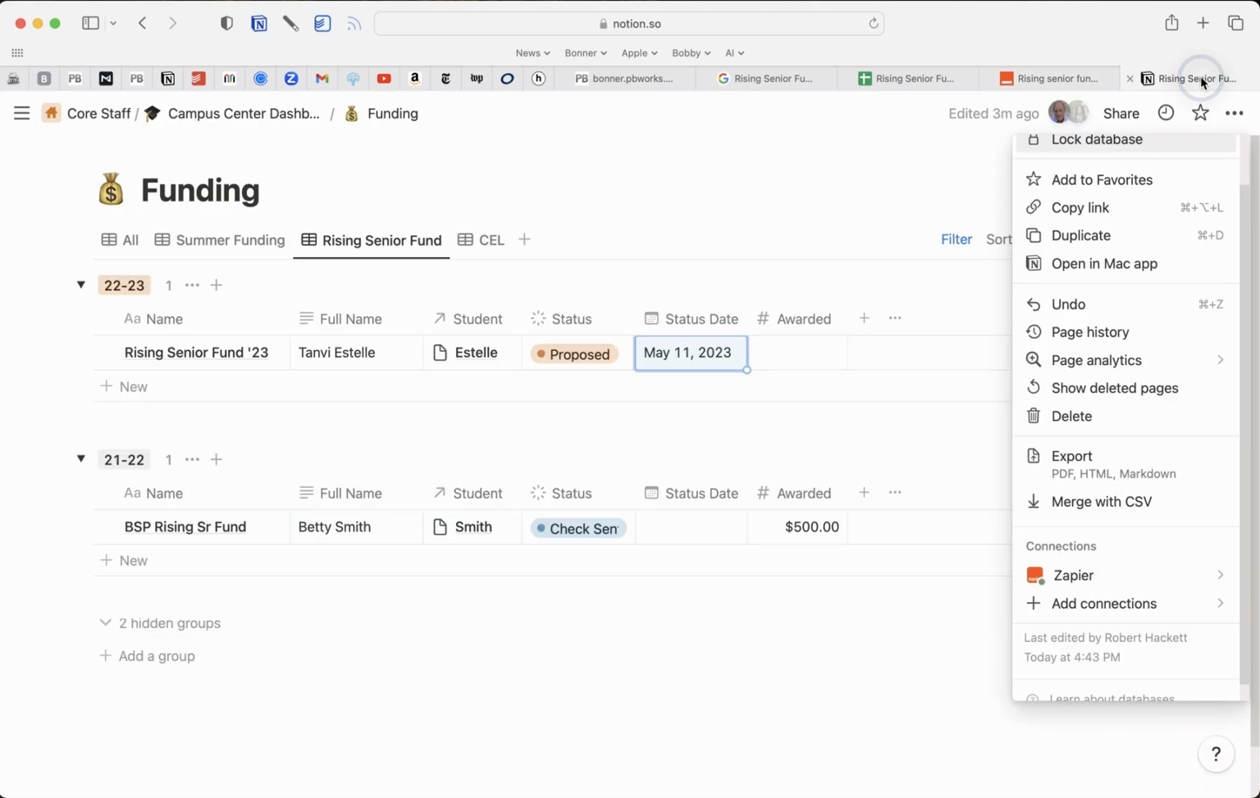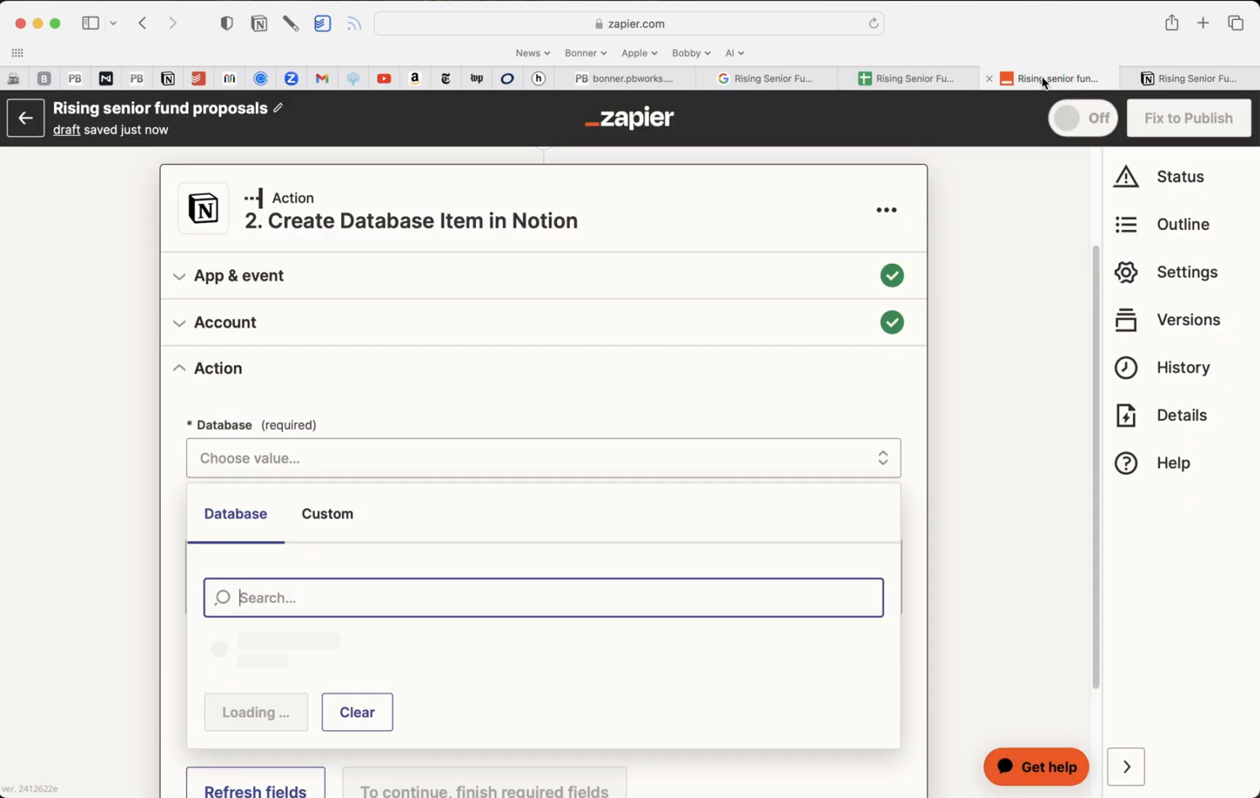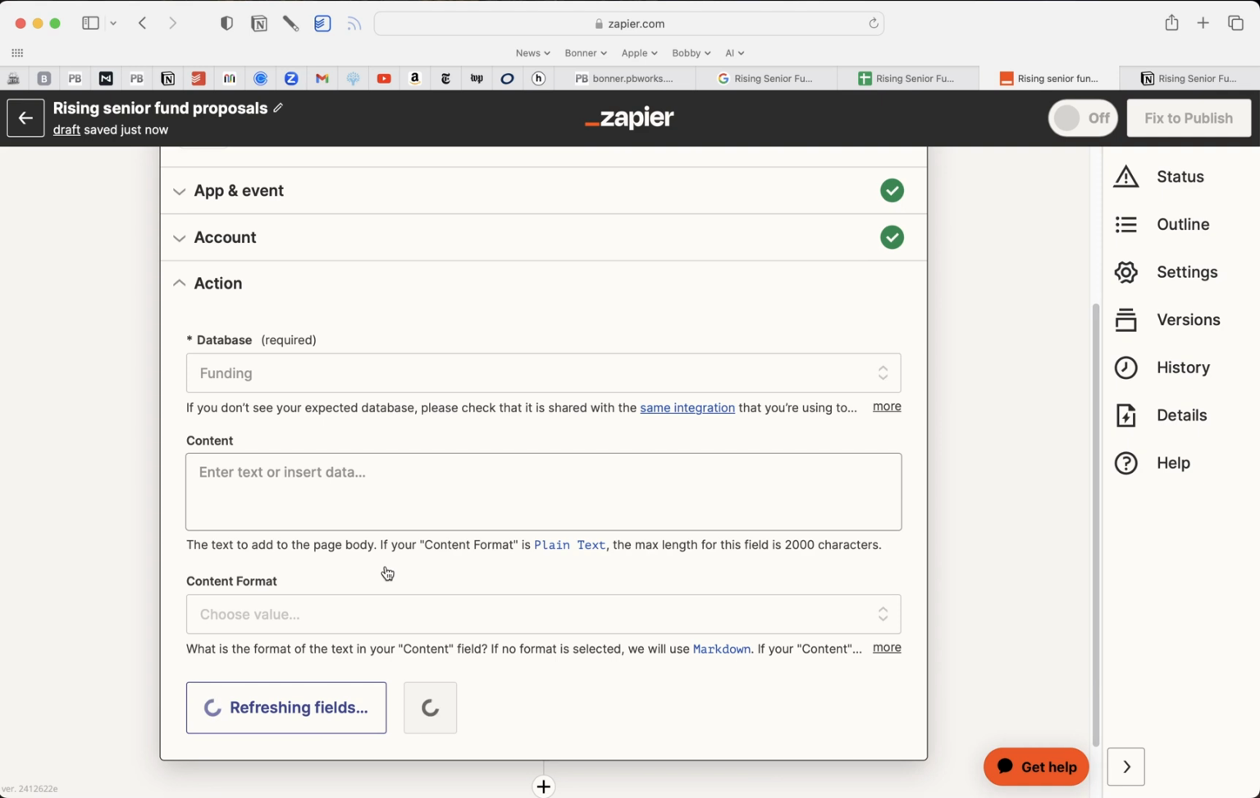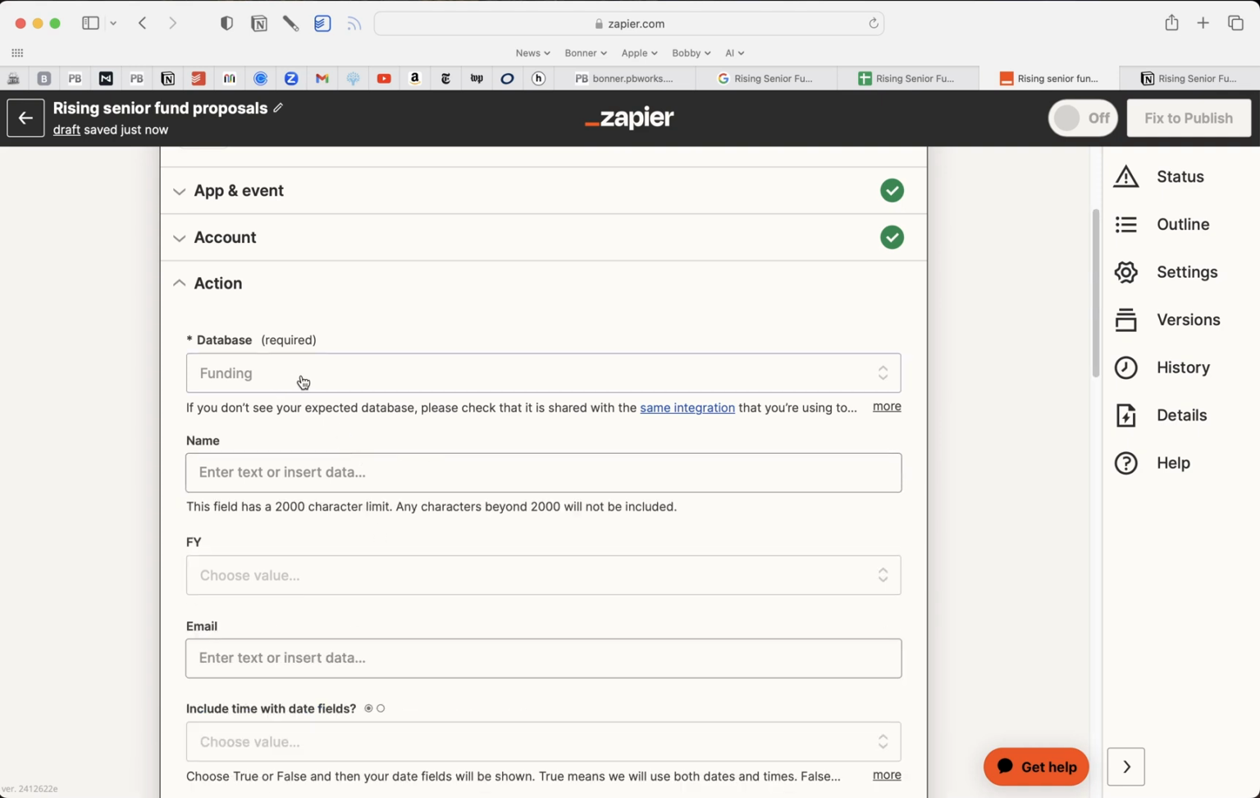Let me jump over to Notion again. Up here is the name of the database. It's called Funding. So I can do a search. Found it. So I select that database, and now I'm going to match the entries.